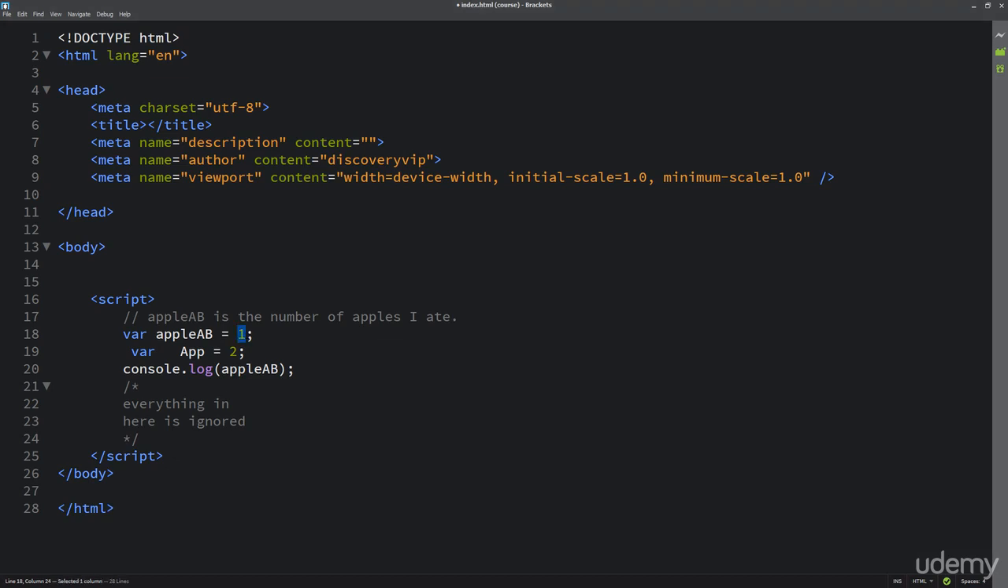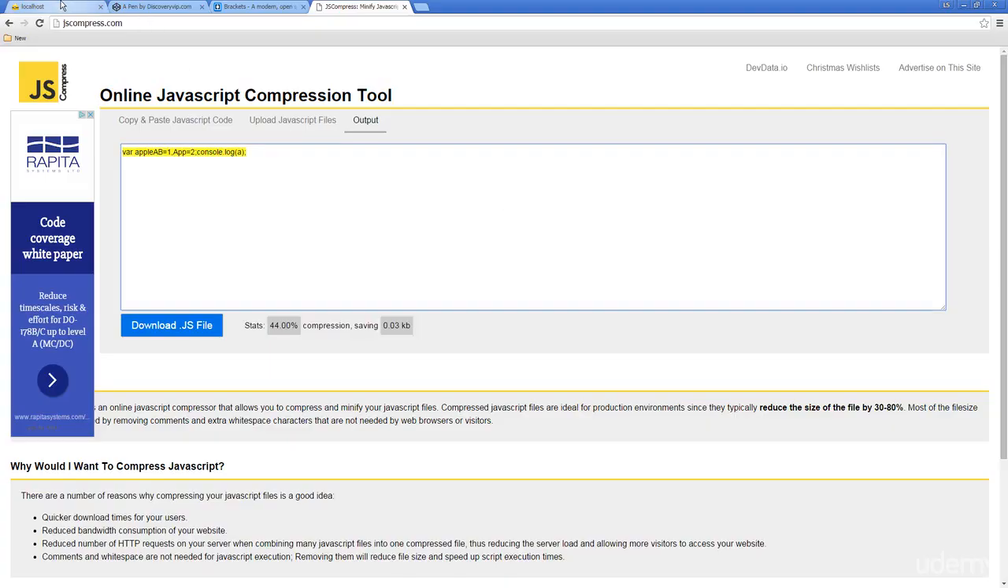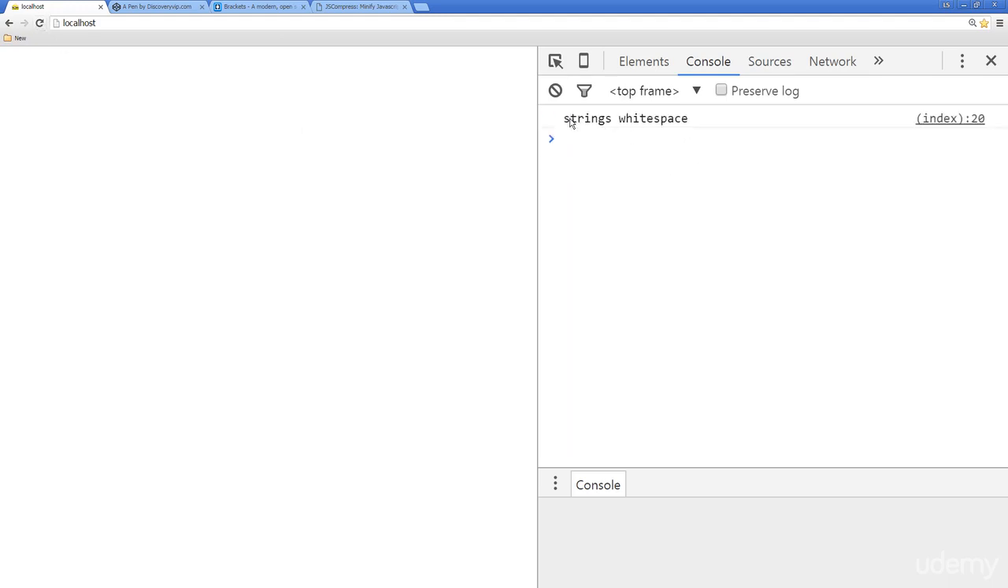There are also commonly our strings. I can just call it strings, and these are indicative of quoted items. These are a bunch of characters strung together. You could add in white space and a whole bunch more. Now whenever I look up apple AB, I'm going to see that it contains that new value, strings white space.